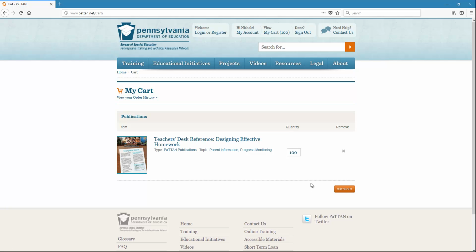I'm not going to do that because I don't want our publications department to send me 100 copies of this particular publication. But if I did want that, I would simply select checkout, and then the process would be done and the publications would be shipped to me free of charge.